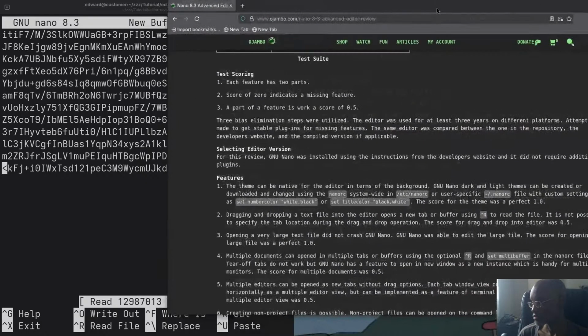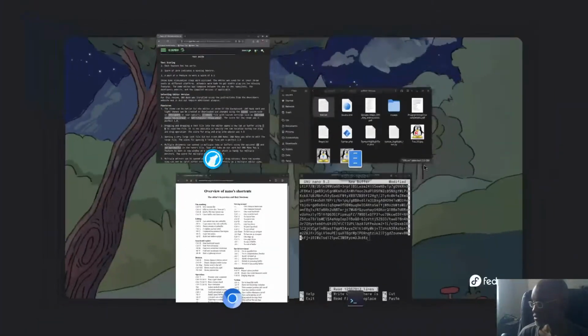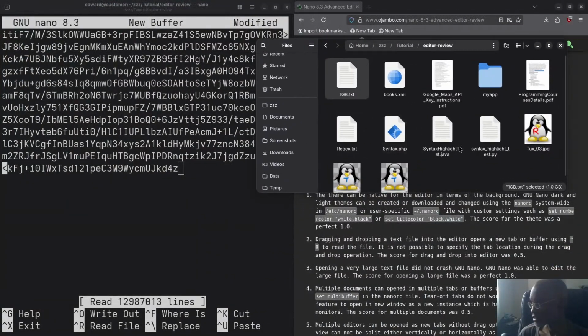Oops. Oh, come on. What is wrong with me? Okay, we'll drag it. Okay, yeah, see, it's 1.0 gig. So when I put the mouse over, it's 1.0 gig. So that's the file that I've opened up here. I see it's 1.0 gig.